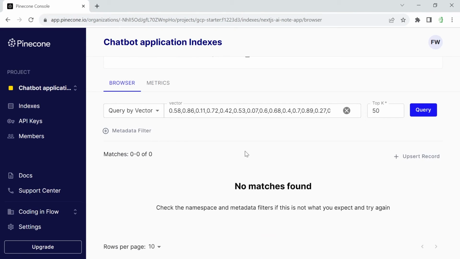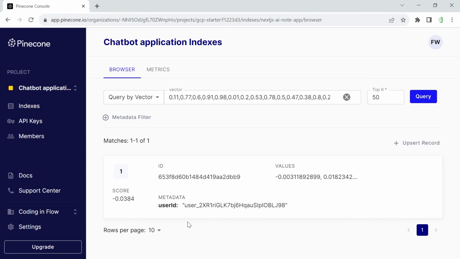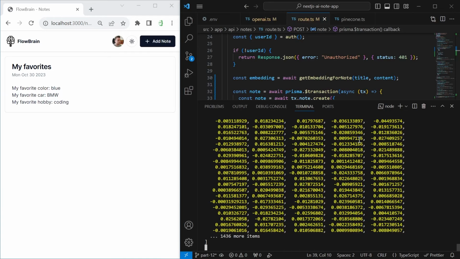And now this should also be stored in Pinecone. So let's go back. Let's refresh the backend. And there it is. The user ID is stored in the metadata. We can filter by this later. The ID is the ID of the node, and values contains the actual vector values. Nice. Now let's do the same when we update a node.